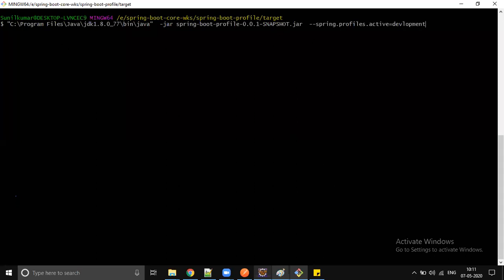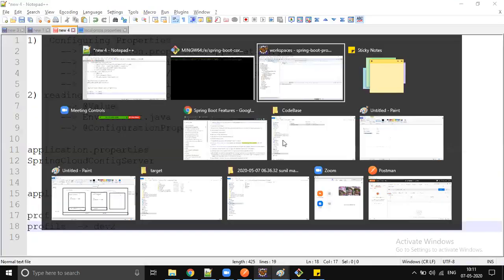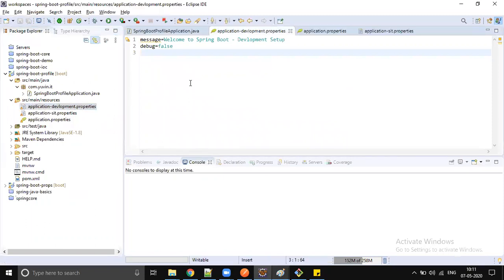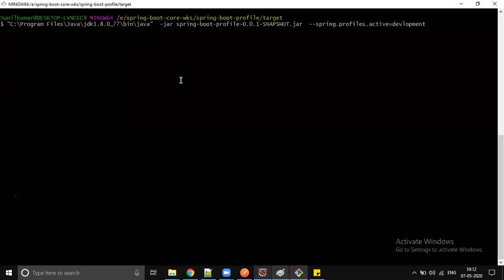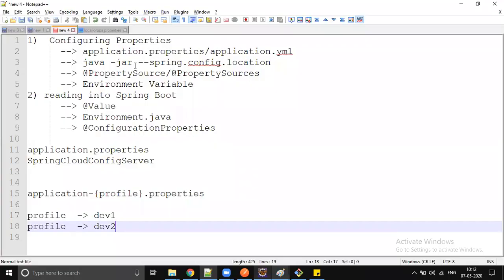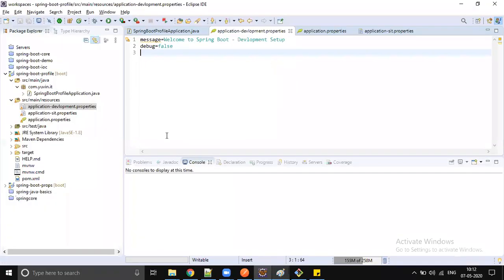Right? Development. So this profile is going to be activated, and the message will be printed from application-development.properties, and debug is false. So the debug log messages will not be printed. I'm just going to run this application. You see, this is the command line argument which we pass. Started application, unconditional classes. Debug true is only taking the local setup.